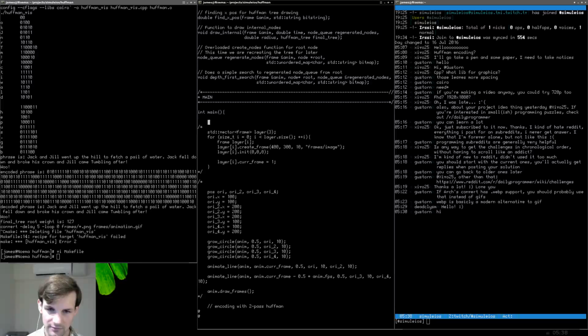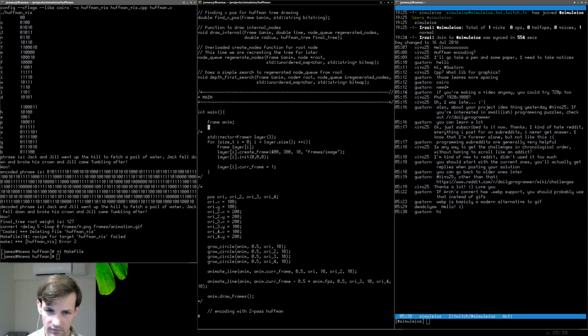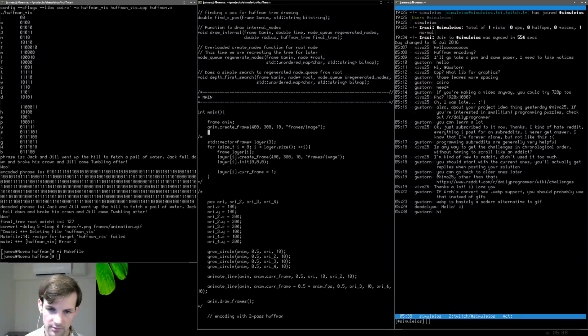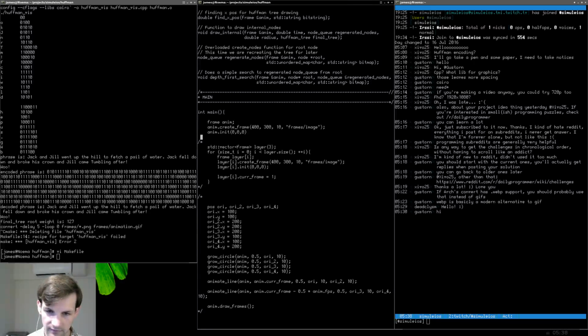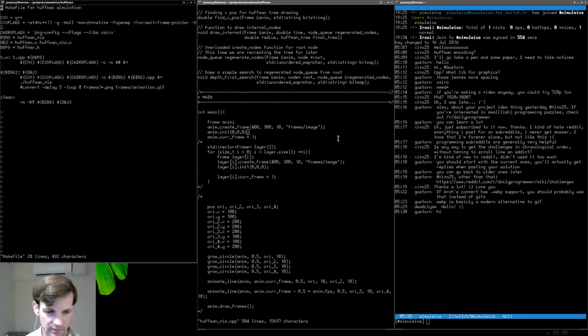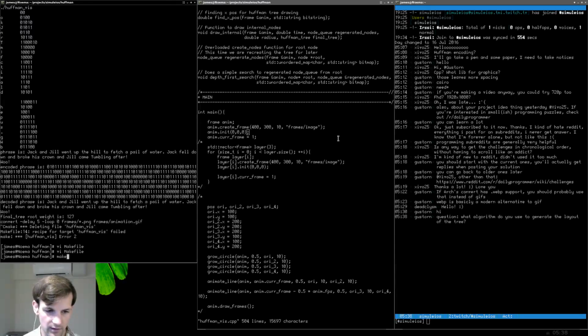So let's go here and let's do the following. We're going to say frame anim. Then we're going to say anim.create frame. And we're going to grab all of these arguments here. Then we do anim.init, where we read in 0, 0, 0. And then finally, anim.currentFrame equals 1. Add in a semicolon at the end here. Write this, go over here to, not the Makefile there, make.